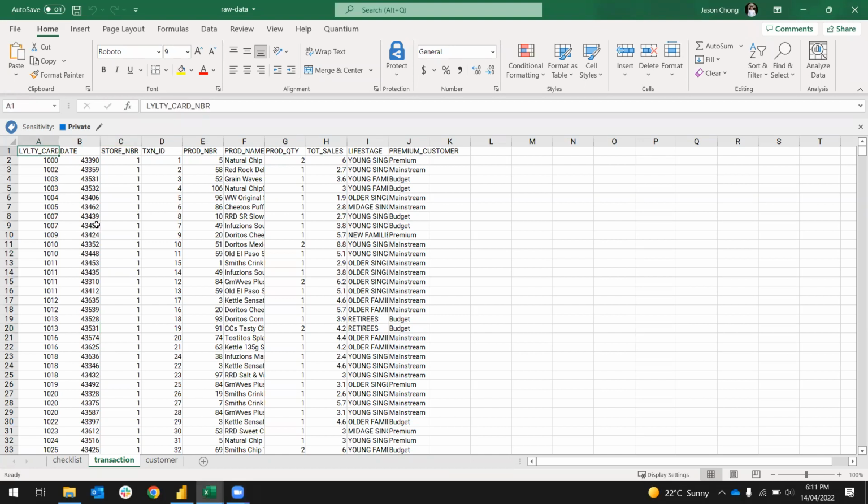Has everyone got Power BI? You should have two Excel files, one called raw and one called final. Does everyone have that? Good to go. All right, so we're going to start using the raw data file.